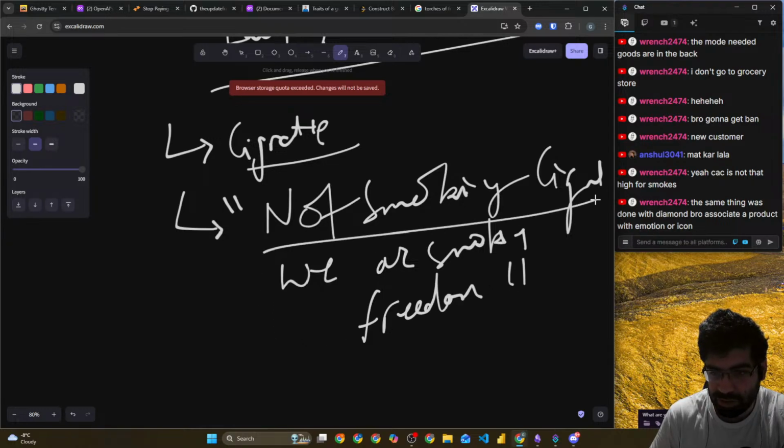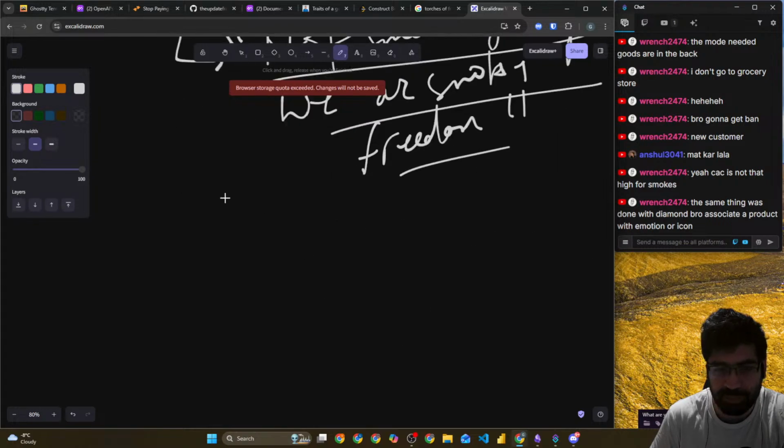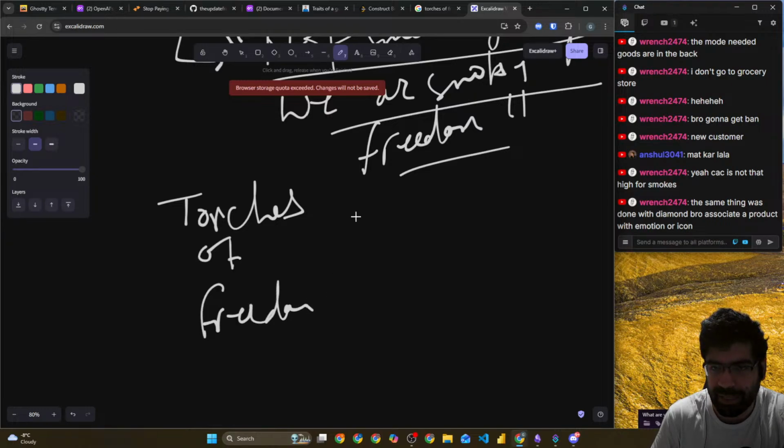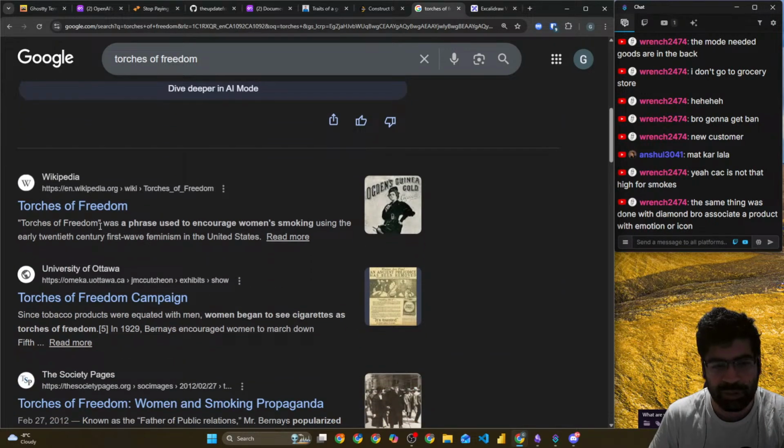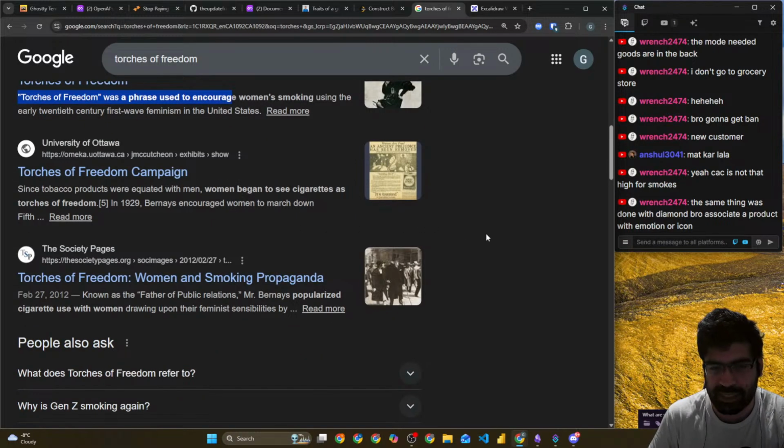Yeah. We are not smoking cigarettes, we are smoking freedom. That's why they called them torches, these are torches of freedom. These are not cigarettes, these are torches of freedom. It became such a big thing. The goal, right? The amount of cigarettes that were sold was crazy. Torches of freedom. Have a look at this. Have a look at what society does.